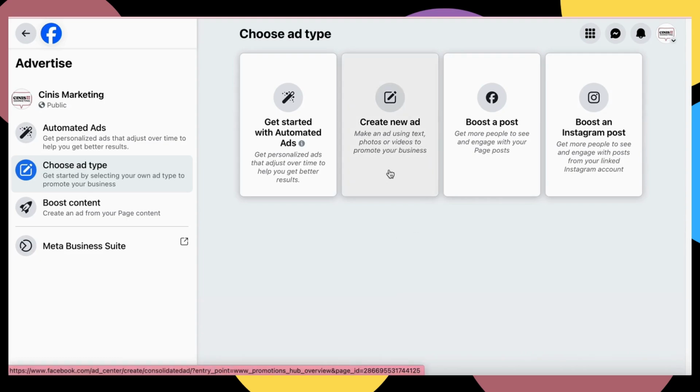The reason I like this option is it gives you all the control. You can change the captions, you can change the graphics, you can change anything you want because you are the one in control of this advertisement. So let's click in and see how we create this ad.